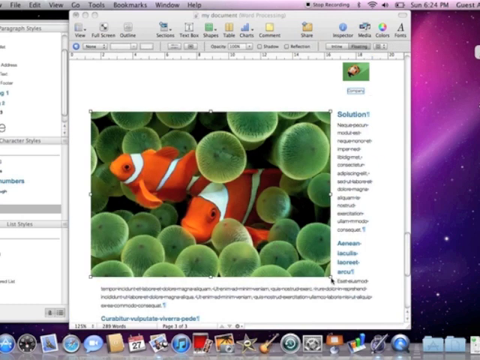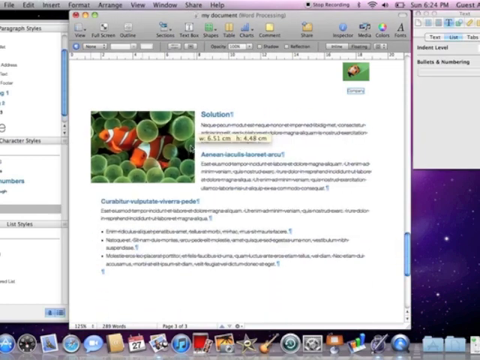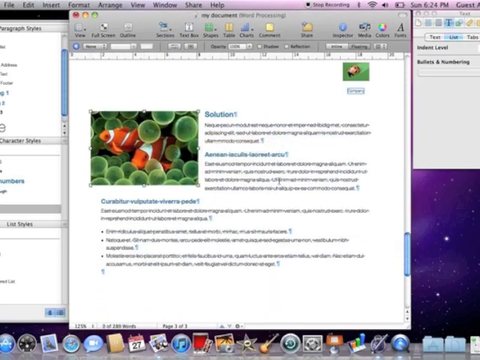To add an inline object, hold down the Command key while you drag an object from the media browser or from the Finder to the document. When the insertion point is at the location in the text where you want the image to appear, release the mouse.